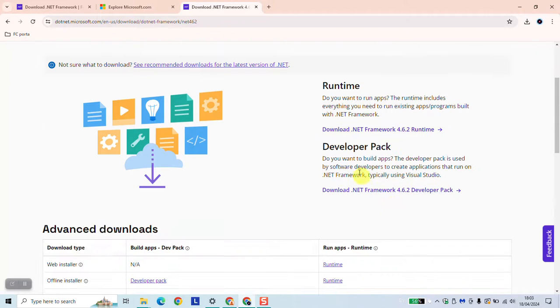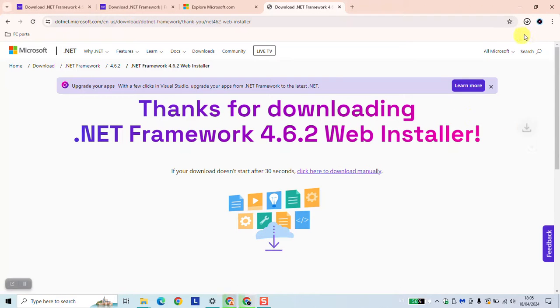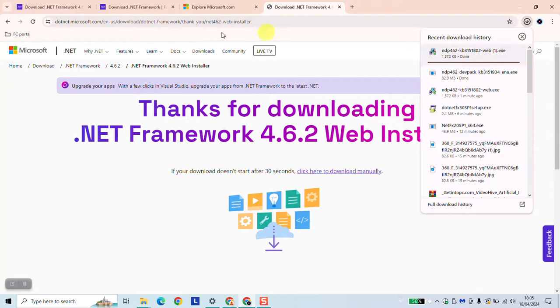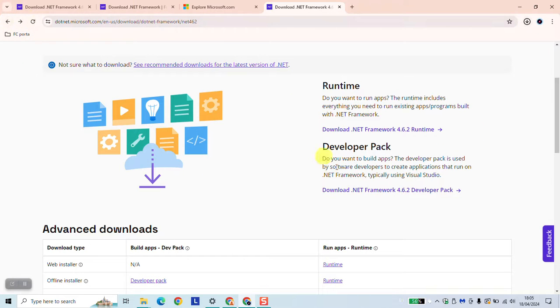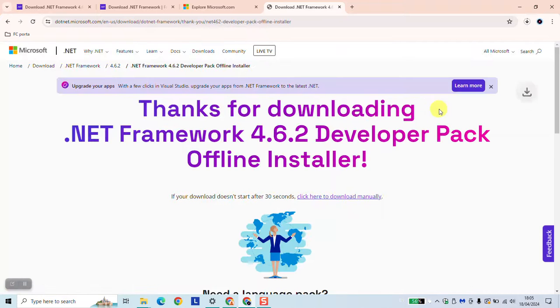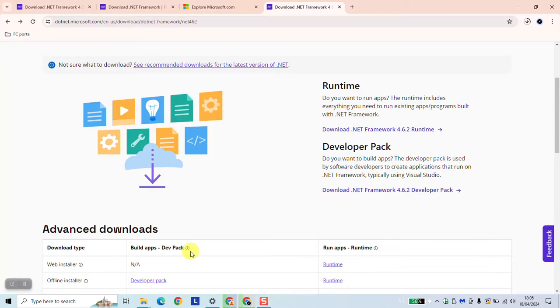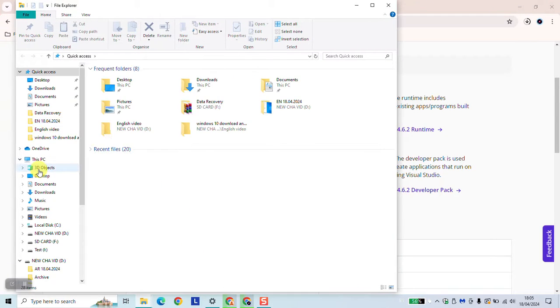On the right side, you can download the .NET Framework Runtime, or you can download the developer pack, whichever suits you the most. To begin the download, simply click on download .NET Framework as a runtime. Normally the download should begin automatically. If you go for the second option, you can just click on it if you are a developer and the download should begin automatically.